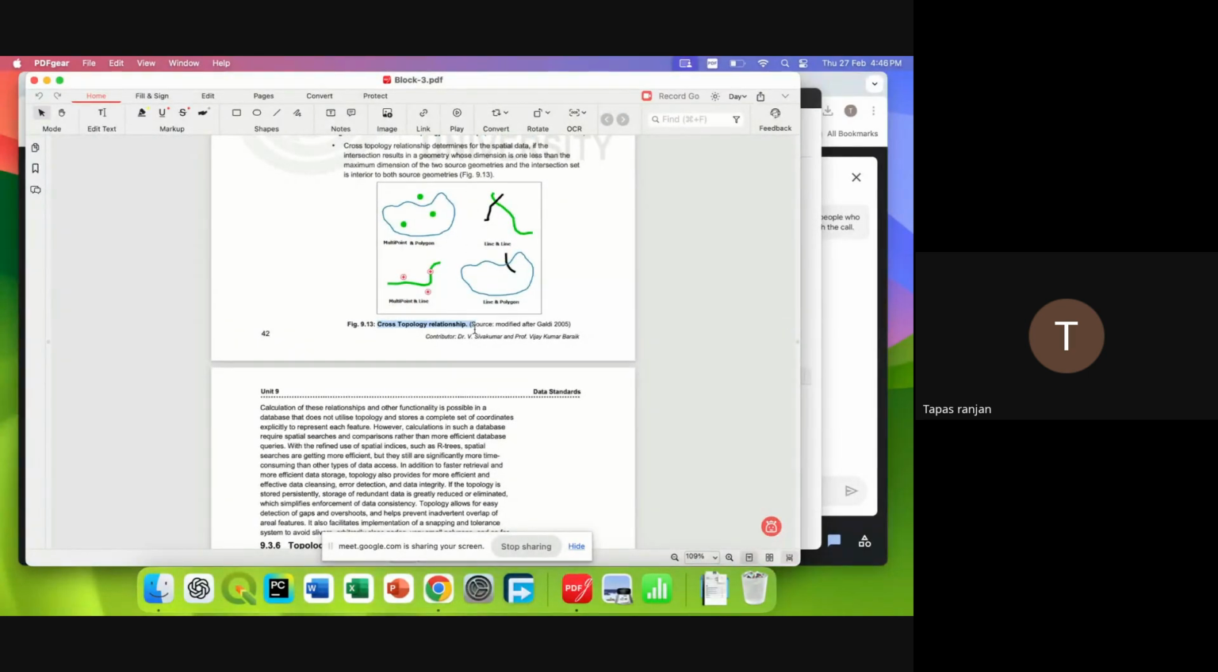Okay, then cross topology relations. So this is the same kind of thing. I mean, this kind of thing can be considered even in intersection also.